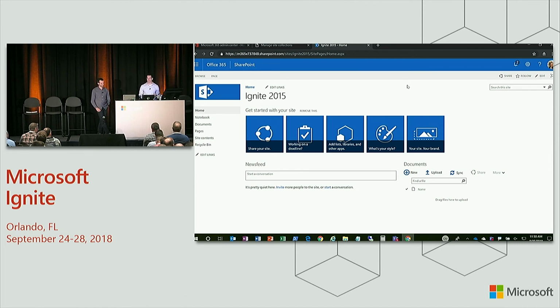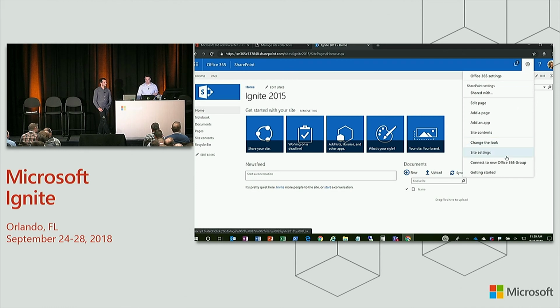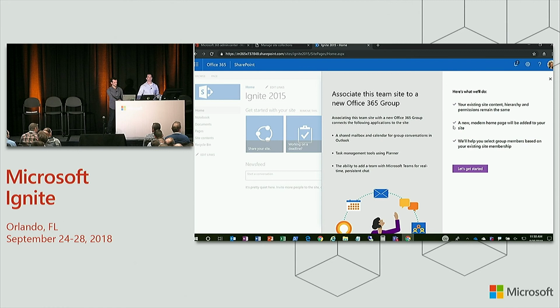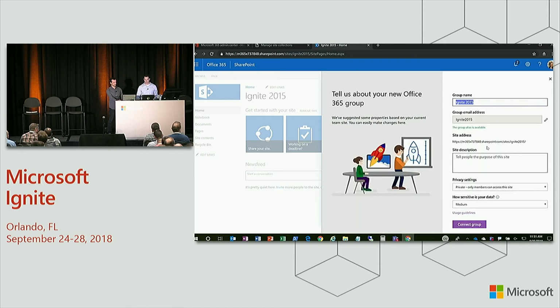So the first thing that I want to do is modernize my SharePoint site, right? That's what we talked about earlier in the presentation. And like I said, our customers, they want to take an existing site, bring it forward, and use this as the basis for their new Office 365 group. So now, as a site owner, I can come in here to my gear and click Connect to a new Office 365 group. Here I have a notification that I'm associating this team site to a new Office 365 group, and it's telling me we're going to use our existing content and bring this forward into a new group.